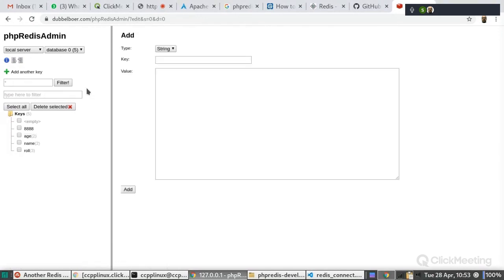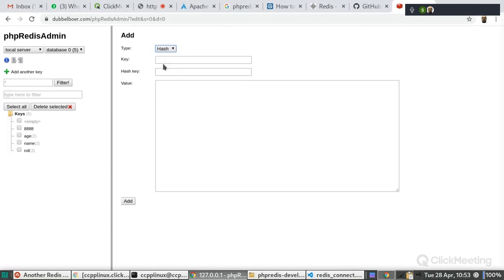Sir, what does score mean? That means we have to explore it on the Redis website. What is the meaning of this? This hash is there. So key is there, hash key is there. Okay, and then value is there. What would be the hash key? It will be some number. Let me check it.